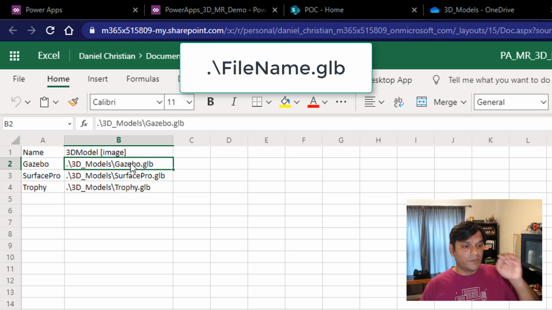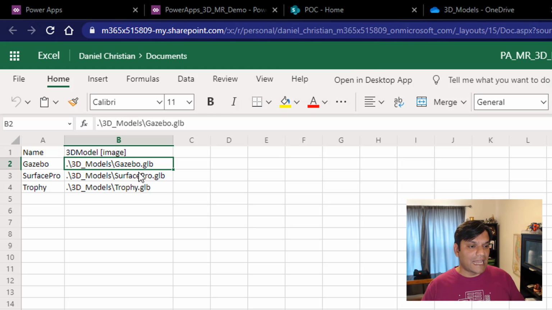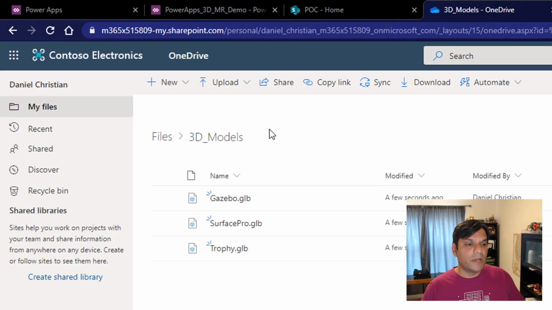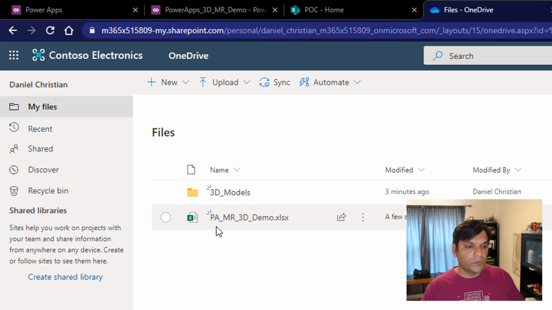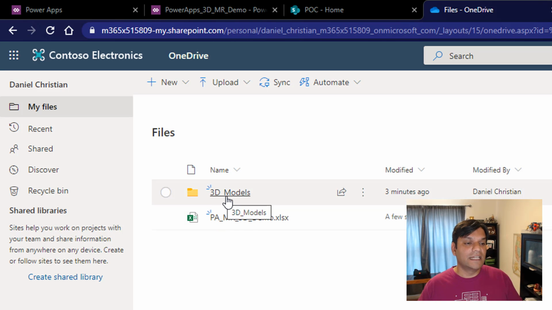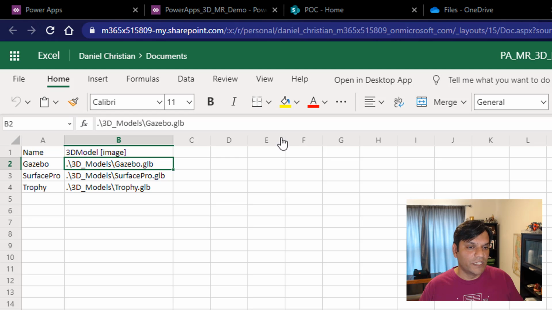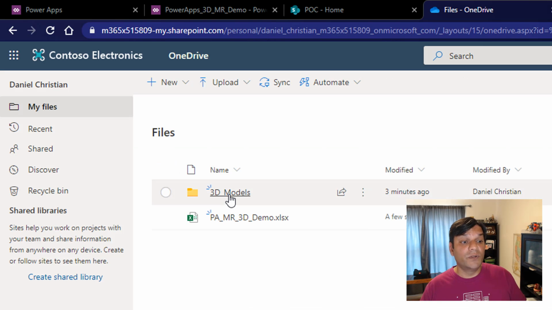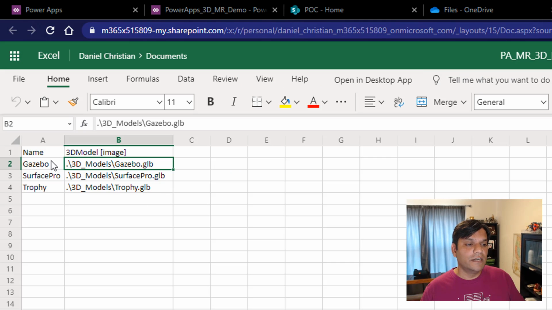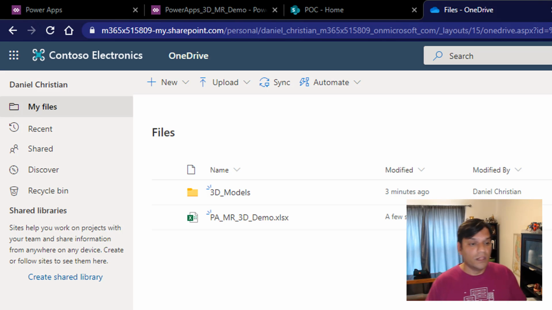Once again, just to re-narrate, the reason I have this folder structure and directory location is because my Excel spreadsheet is at the root, and the files are inside this 3D folder. That's why I have this name over here. If I took this file and put it in the same location as the files, then I would no longer need the middle location, which is the 3D models. I would just have the dot slash and then gazebo, just the name of the file. Very important for you to know that, all right? Hopefully you understand that, because this is key. Otherwise, your data connection will not work.